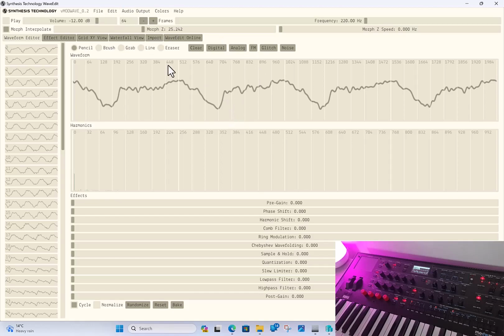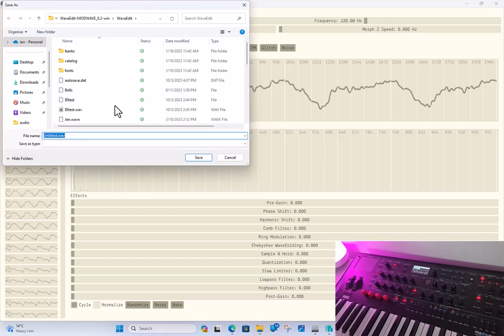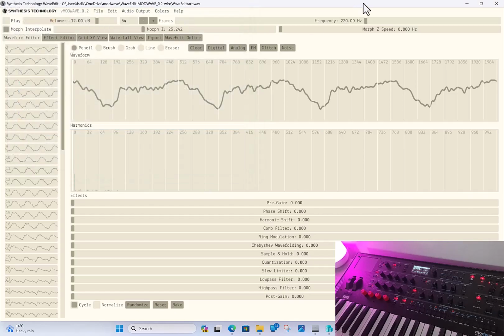I'm just using it for the conversion, but you can see I could get it with the pen. You can introduce all these effects. You can do a lot with it. I'll perhaps look at that in a future video. But okay, let's just save that as, that was the name of the sample, wasn't it? So it's in the WaveEdit folder.